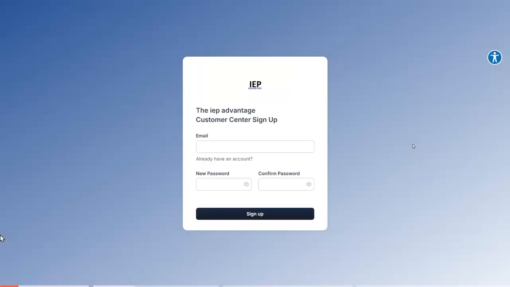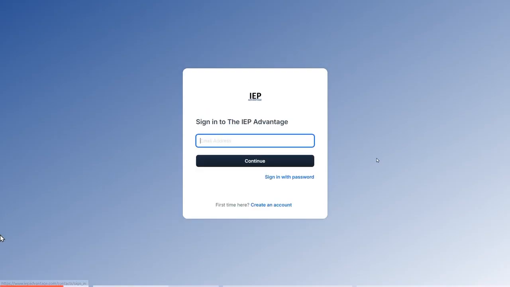This is your customer center sign up, and this is the first step you're going to take to become an active user of the course. What you do, the magic is, you need to use the same email that you made the purchase with. You're going to use that email to access the course at all times. You're going to put that email in here, create a password, confirm the password, and just sign right up.